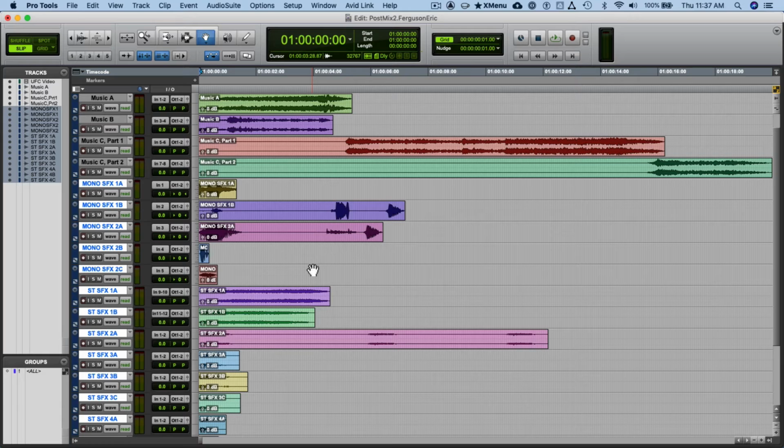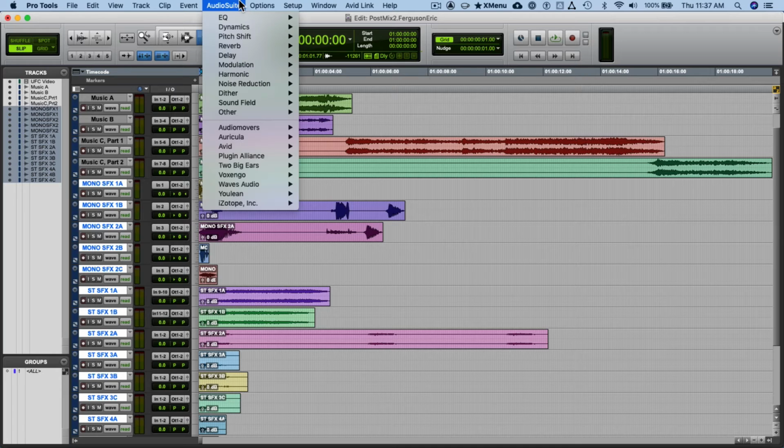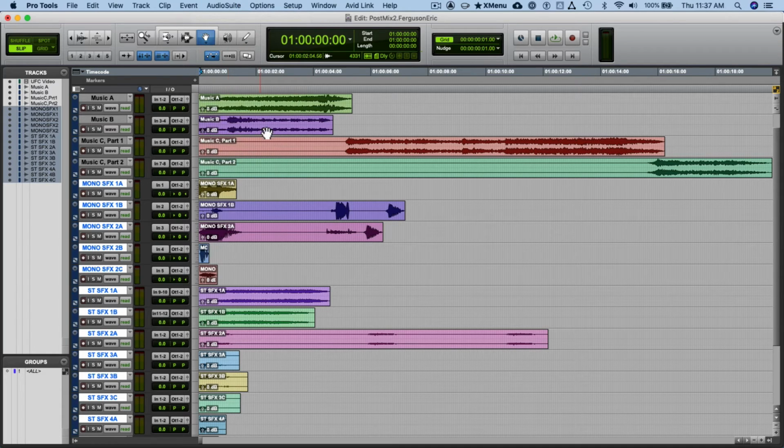So let me show you a cool trick. Whenever Pro Tools records an audio file or processes it in a destructive manner, like using Audio Suite or duplicating a file or something like that, it encodes a timestamp on it. And you can always return a file to its original location using the spot function. This is a very powerful feature when you accidentally delete something.